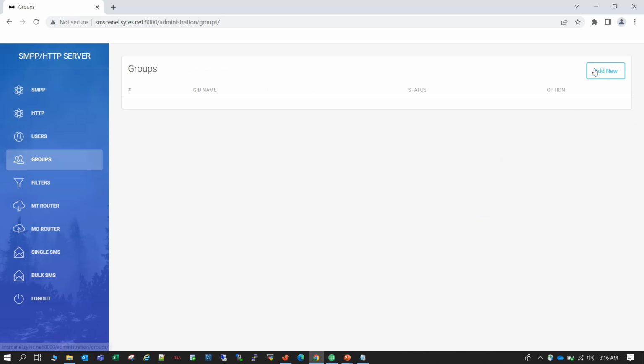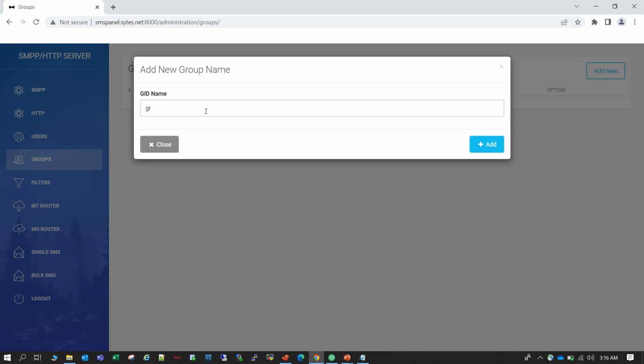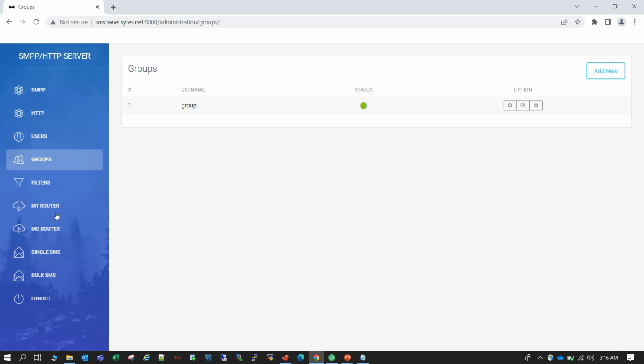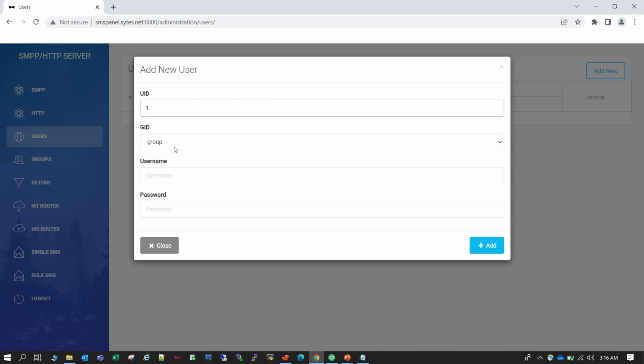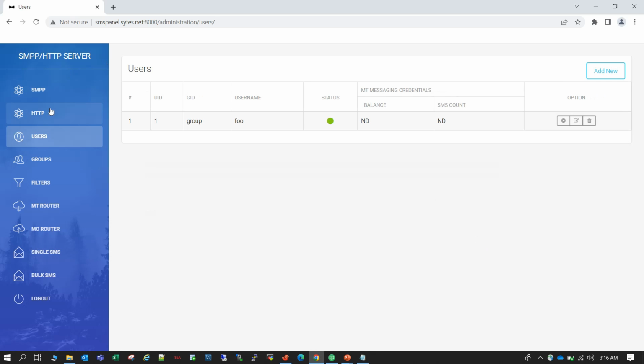Now we need to create one group. Let me name it group. Creation done, and then we need to create a user and bind that user with that group. As you can see, it has already taken the group name. My username is foo and password is bar. So we have already created the SMPP connection, we have created the group, we have created the user.